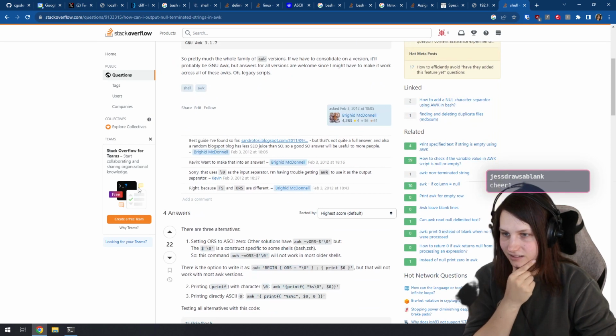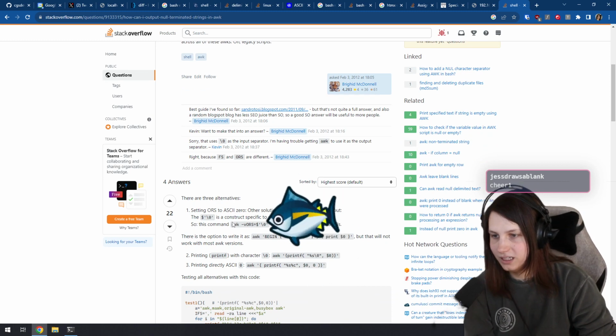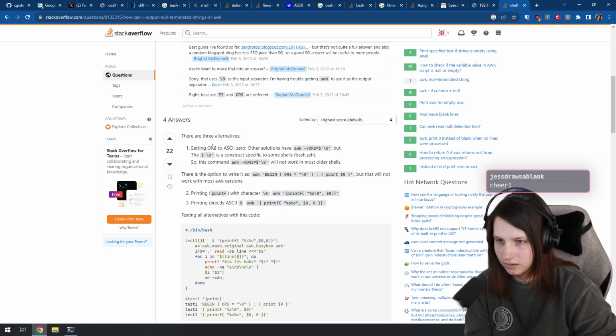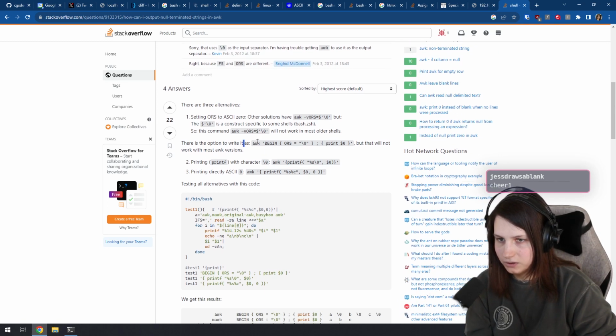Actually, awk print null... Okay, there's three alternatives. There's an option, record separator, but that will not work with most awk versions. You don't want that.